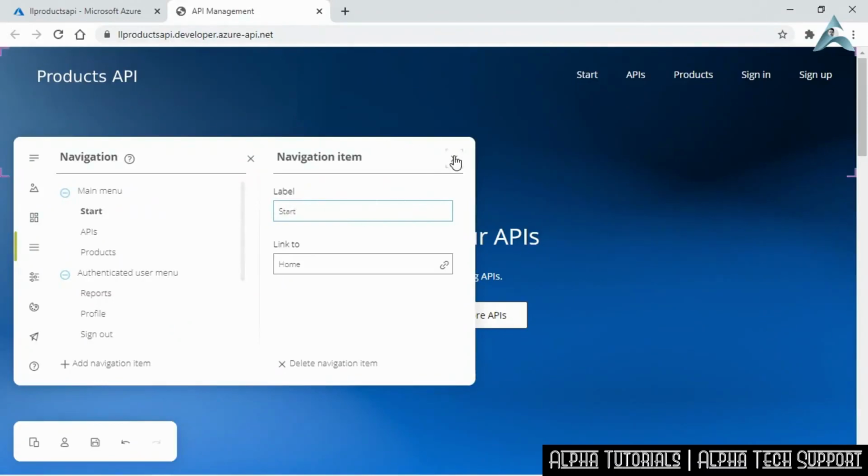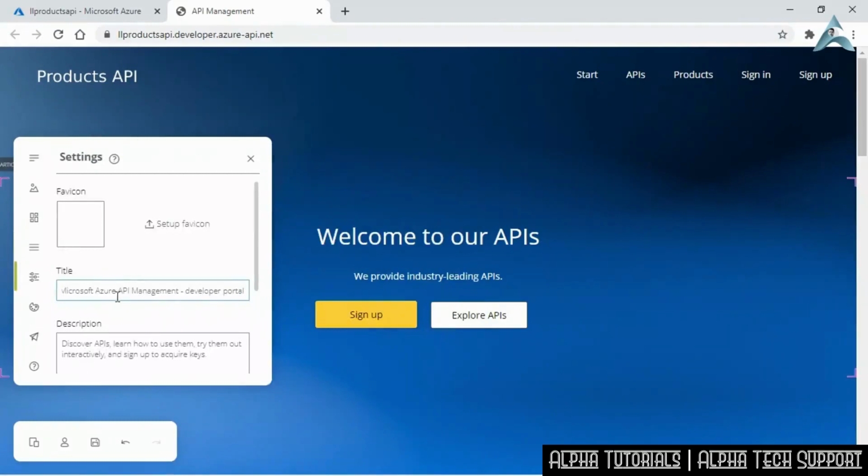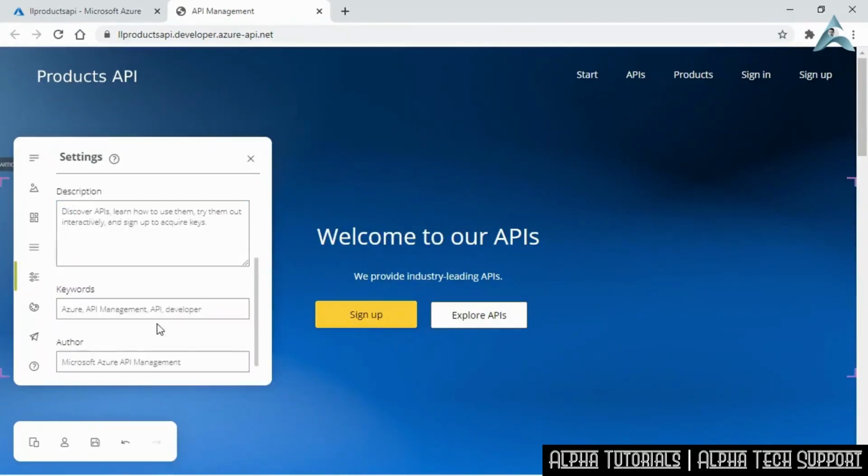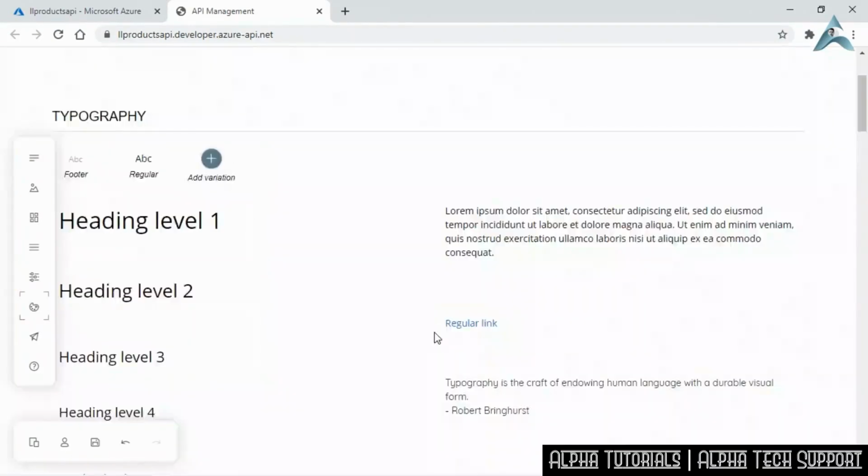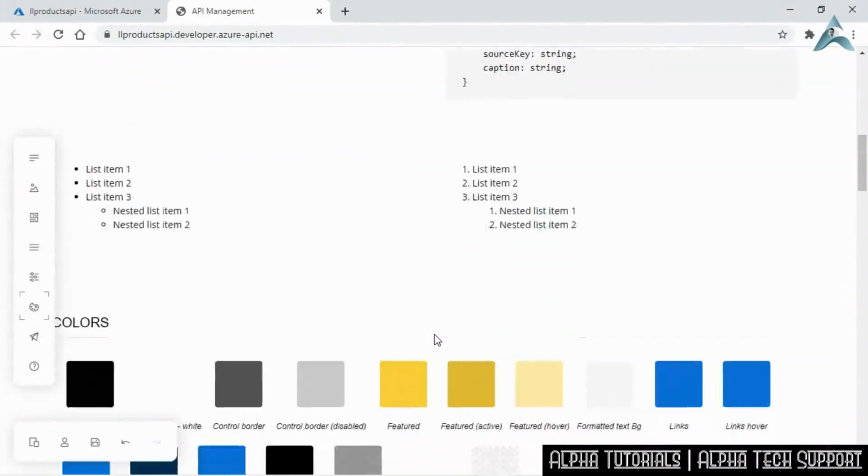Basically, it's just like any other site editor. You go onto properties that you want to change and just change them. We also have other settings like the title of the website, we can change the icon, etc. And we have some styling properties that we can change.